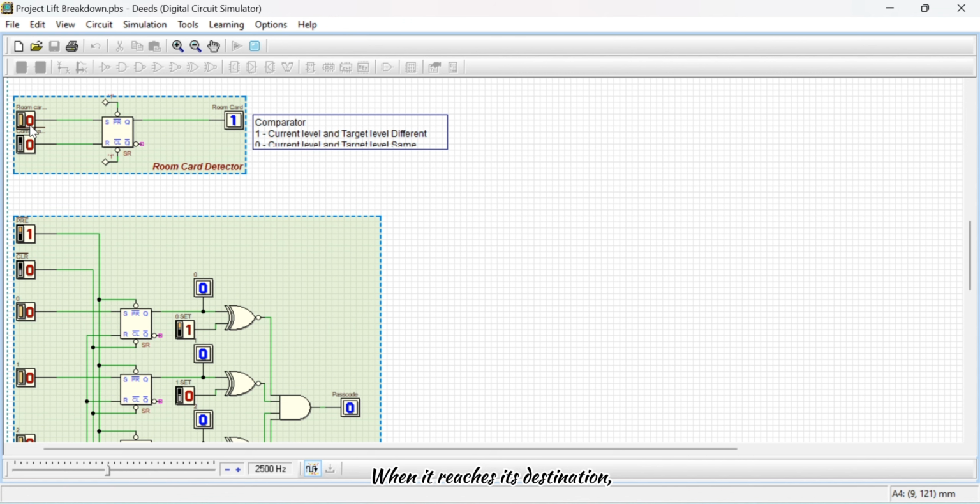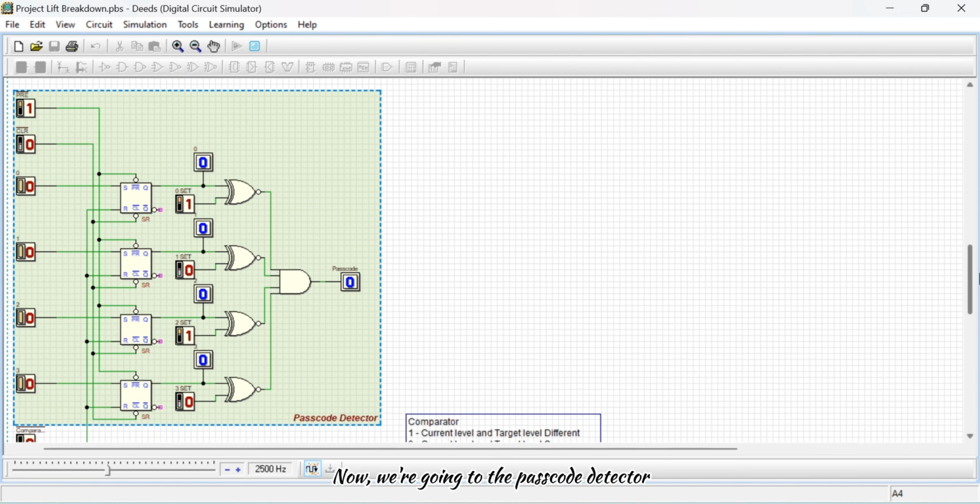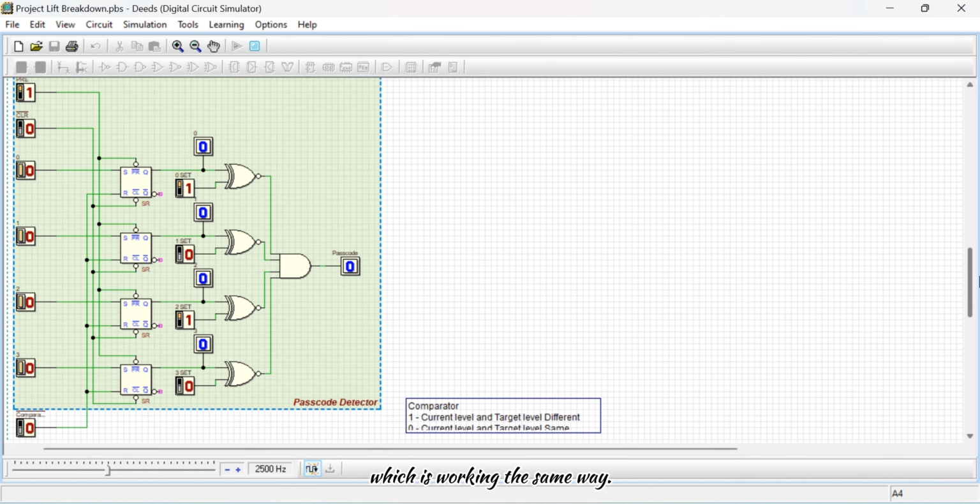So when the lift has reached its destination, and another person is going to tap to choose the desired level, which will make the current level and the target level different, the complement of the comparator will be 0, and so the person has to put in the room card to make it 1. And now we're going to the passcode detector, which is working the same way.